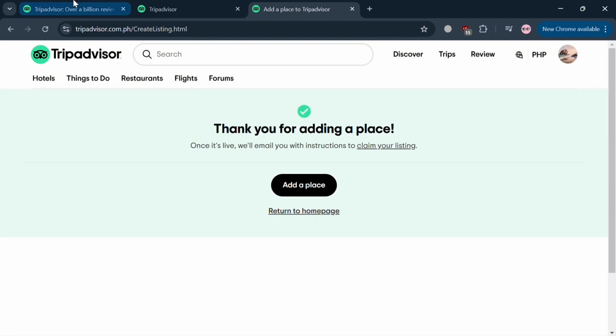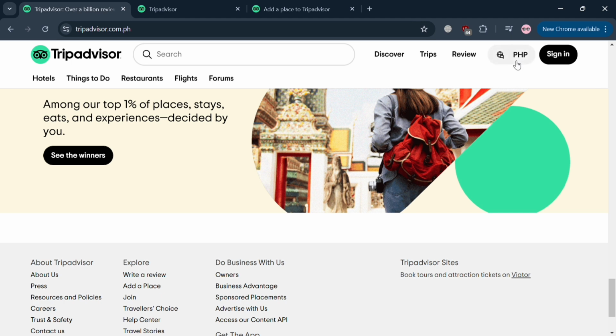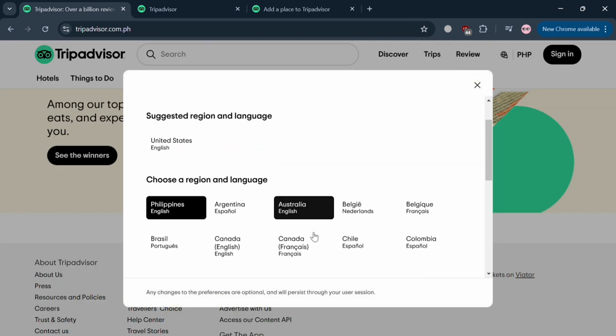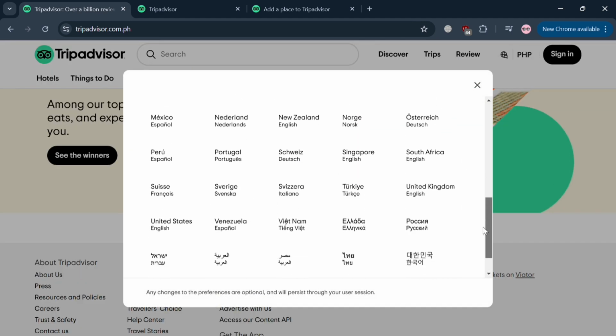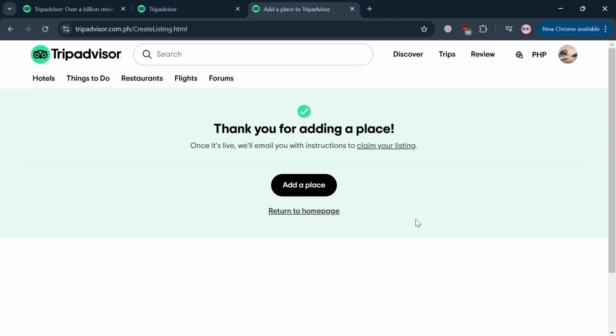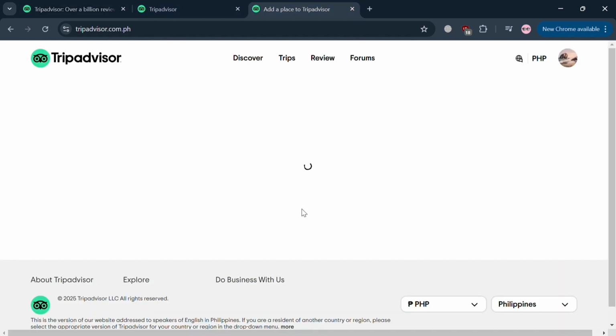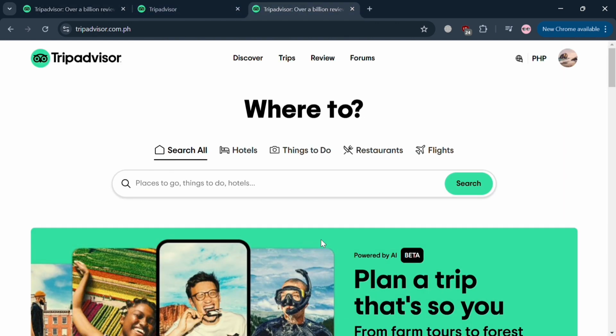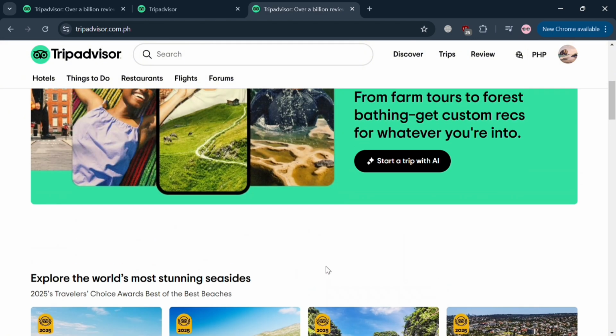Now aside from that, if you go back once again on this page, you'd also select here on the top right corner your preferred languages and country to choose your preferred target audience in here. So make sure to also choose your preferred region and country in here. But going back to this page once again, by returning to our home page, it will show us in here what the Tripadvisor looks like.